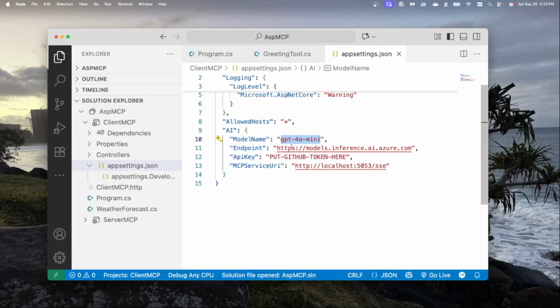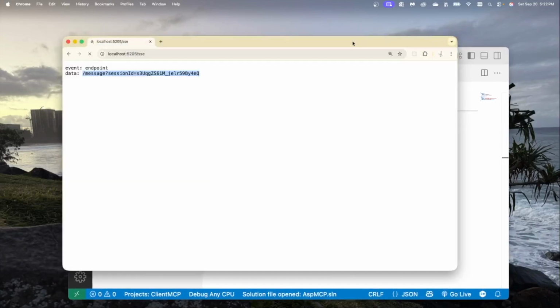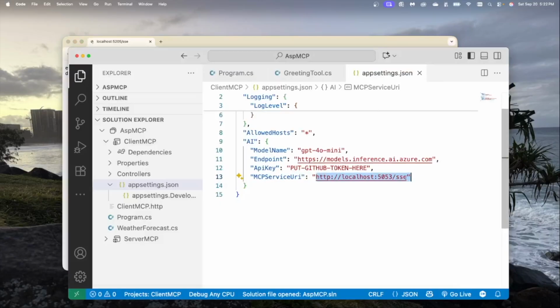The endpoint has to be this if you're using GitHub Models. For API key, you need to put your personal access token here, which you can obtain from GitHub. And the MCP service URI is actually the link of the server. And if you look at the link of the server here, the port number is 5205. So we need to update this to 5205 for this to work, /SSE.